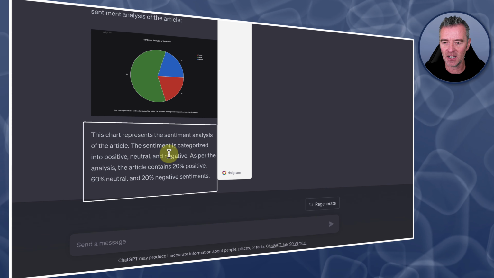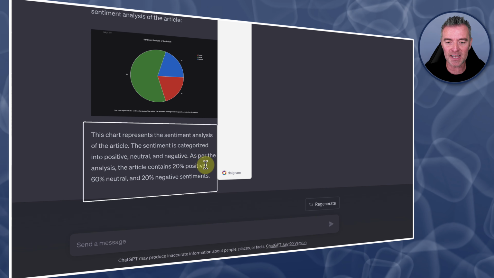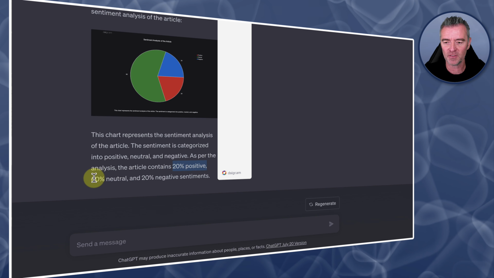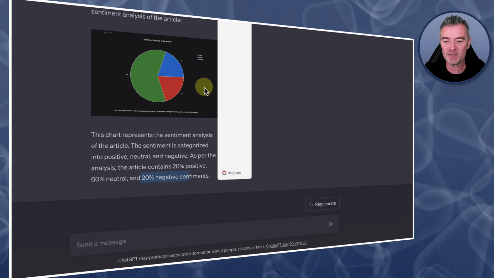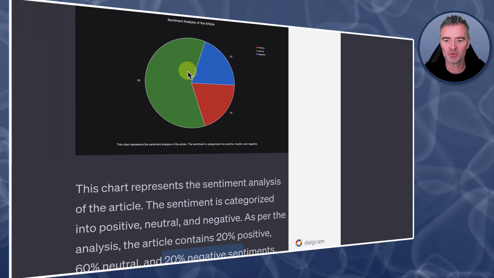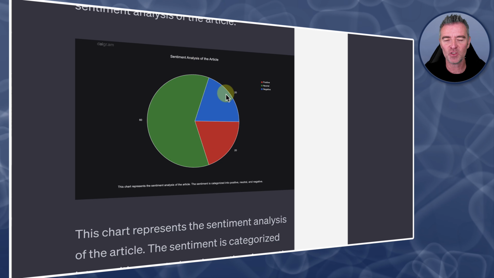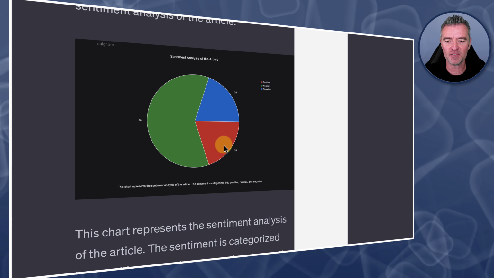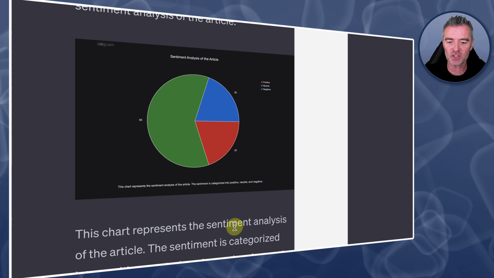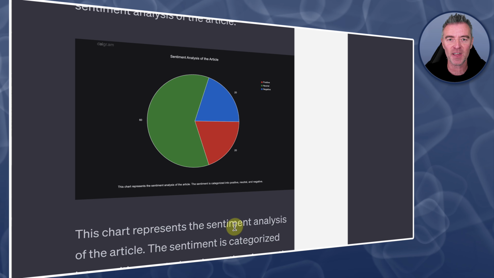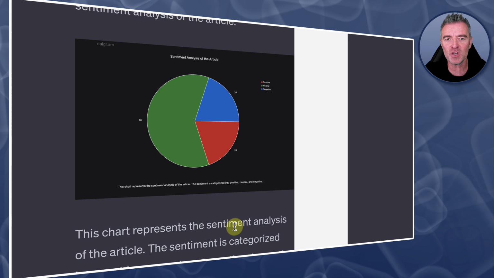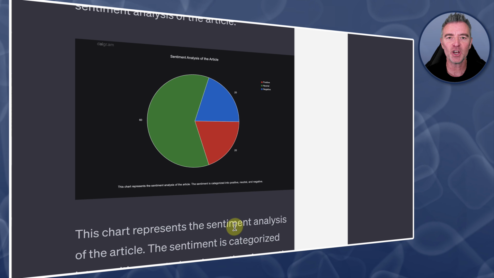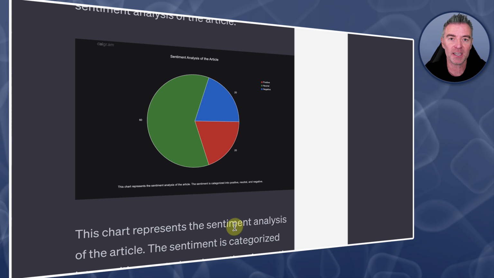And it said that it is categorized into positive, neutral, and negative. As per the analysis, the article contains 20% positive, 60% neutral, and 20% negative. So it's really down the middle there. So it appears that they're not necessarily trying to get us to believe anything because they've kind of balanced it out. So that's quite an impressive analysis of that article. But I think you'll find if you go ahead and you start analyzing some of the stuff that you read, you'll see what it is that that person is trying to get you to think or feel.